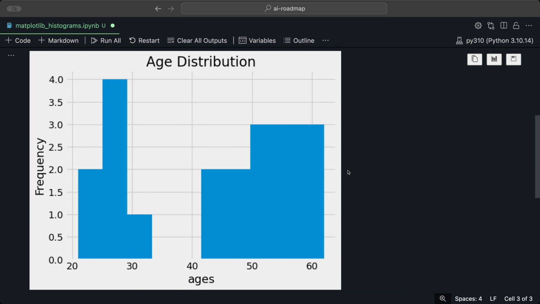And there you have it. That's our histogram. And so what we can see here is that Matplotlib automatically decided the number of bins that there should be. So in this case, there should be around 10 bins. And within each bin, it puts in the frequency or the number of ages that match within that range.